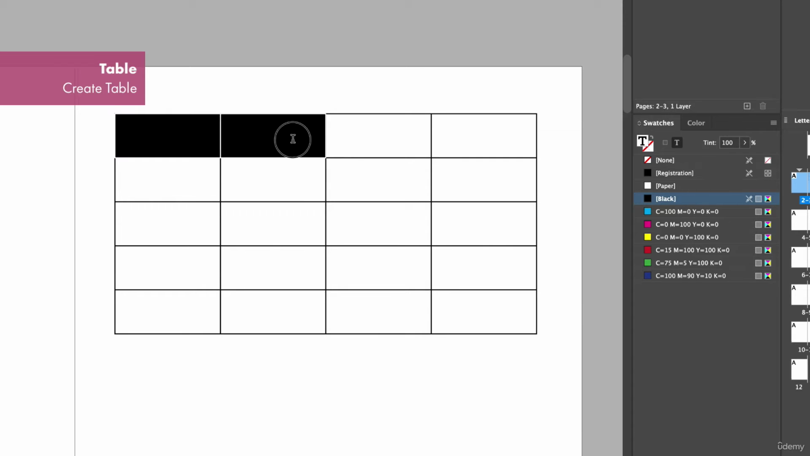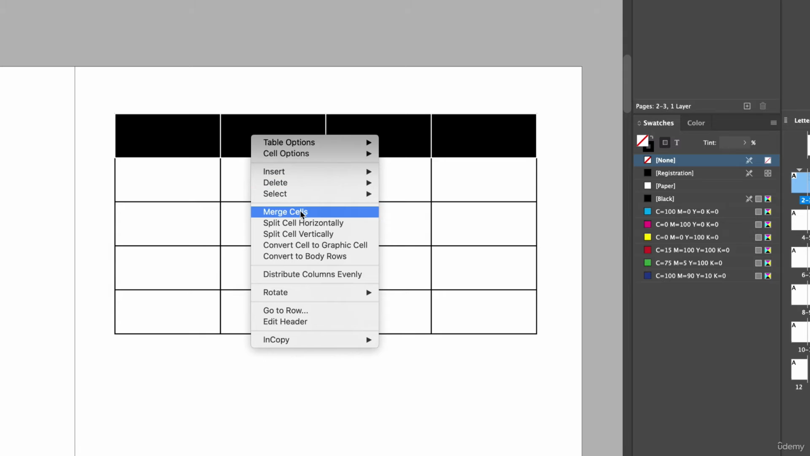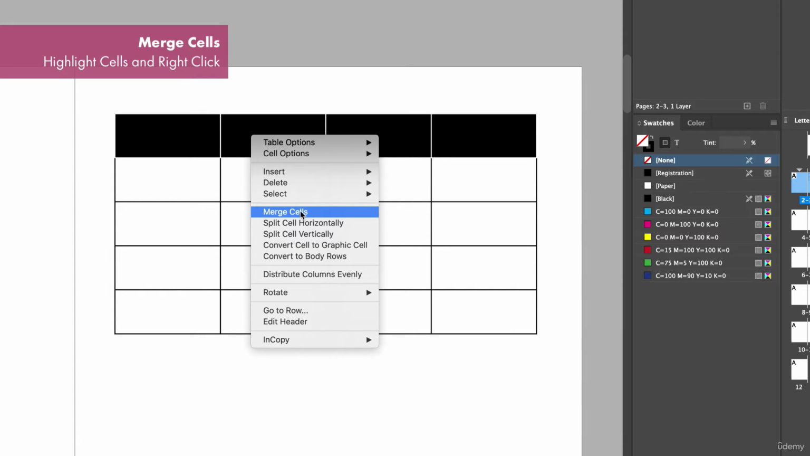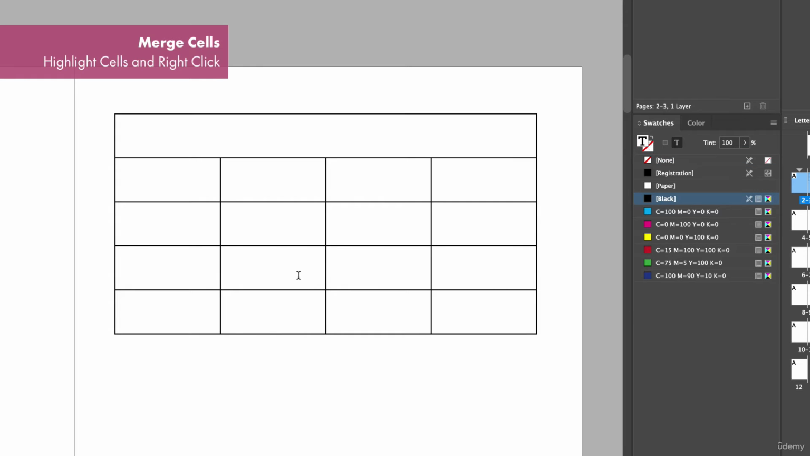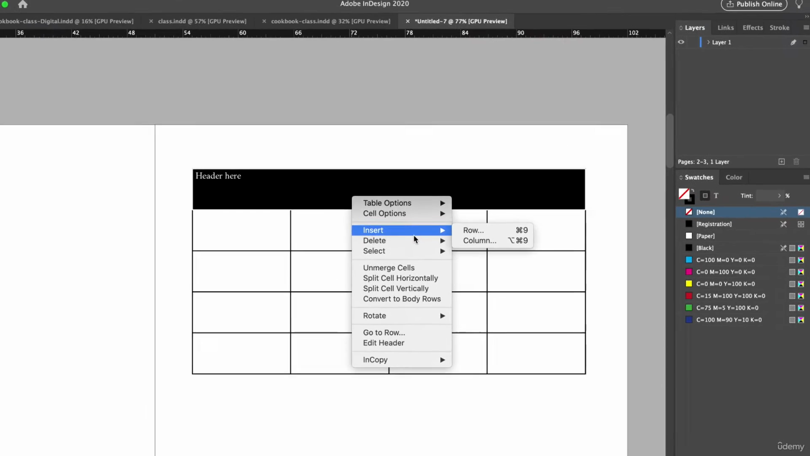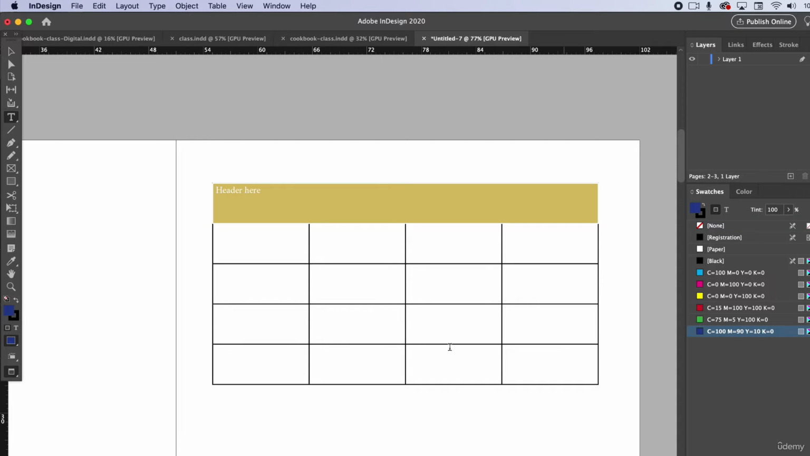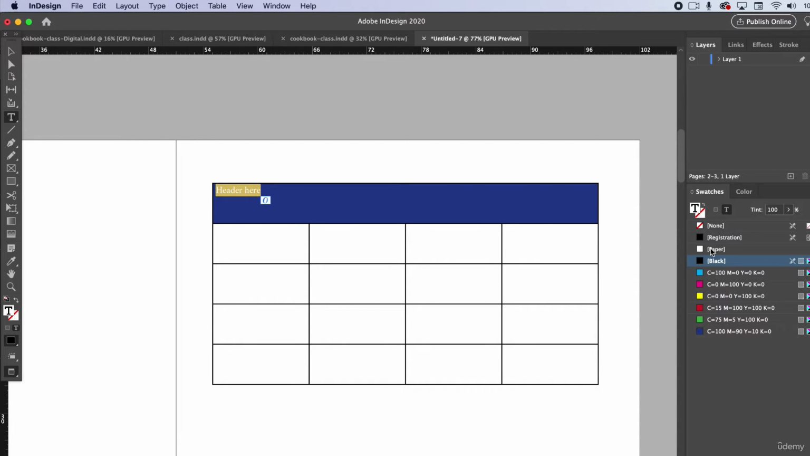So let's go ahead and highlight this top header. We're going to right click and we're going to merge the cells. So it's going to create kind of this header for us. So right click, merge cells, and it's going to merge it all into one. So now I can have a little header here, and I can click this whole cell, right click, and I can of course change the colors here, change the background. So here's our fill. Let's make it our blue color. And we can make the text white, and of course change our text.